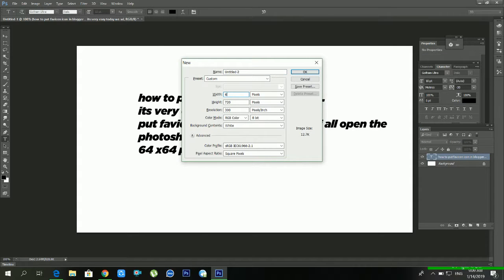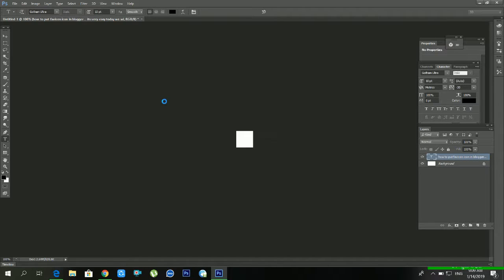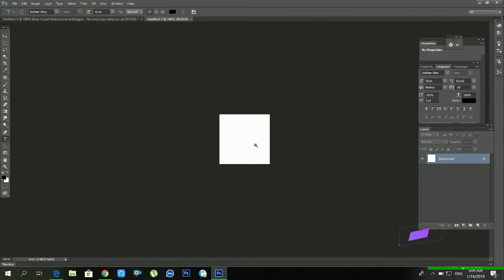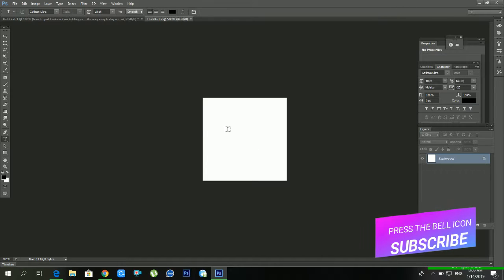So first of all, open your Photoshop and create a new file. The size should be 64 by 64 pixels. Then just type something you want to put and save it.